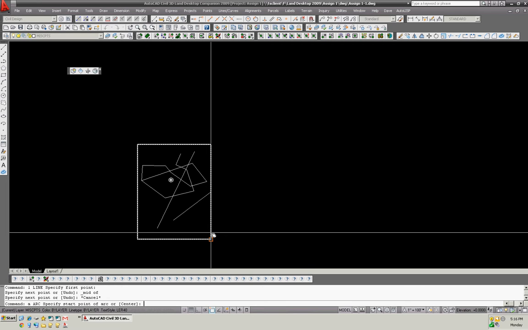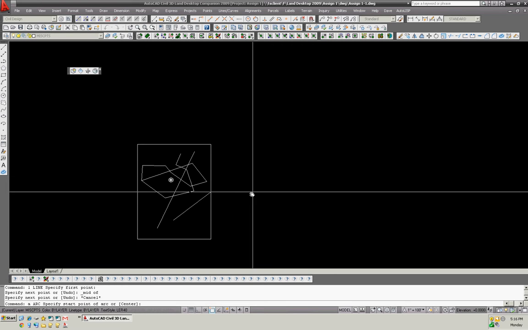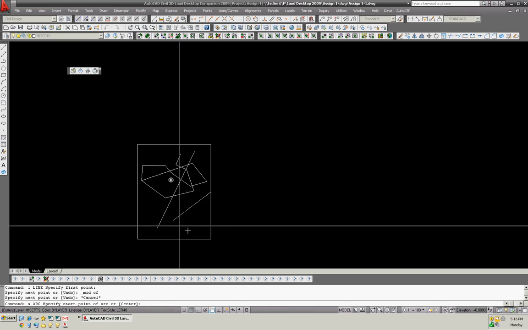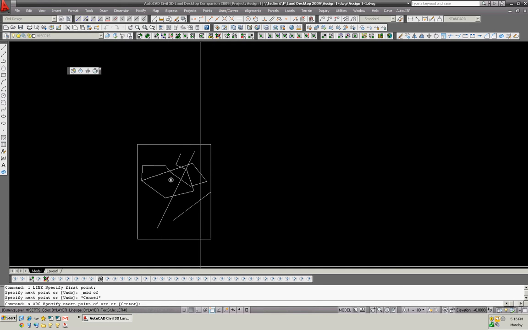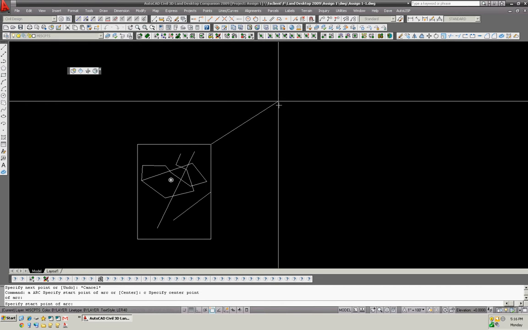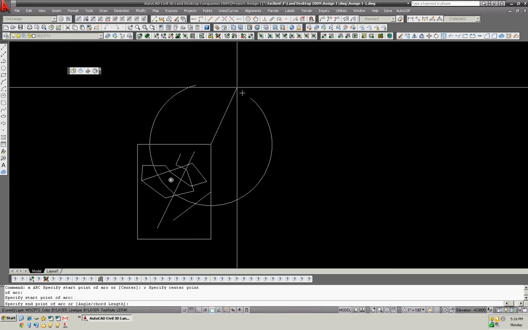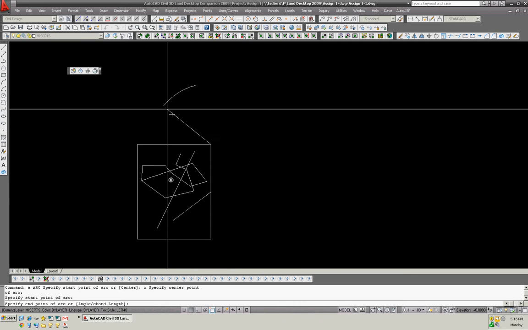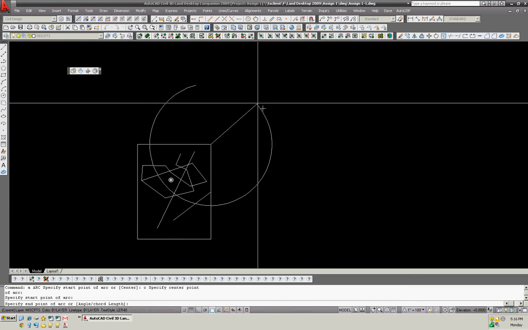A for arcs, or you can type in arc. The arc will give you an option. Anytime you see an option down here at the bottom, where you see the square brackets with a word in it, typically the first letter will be capitalized. If you type in that capital letter, so C for center, that will allow you to select that option. So I'm going to select the center of the arc, and then I'm going to select the start point, and then I can select the distance around the arc that I want.